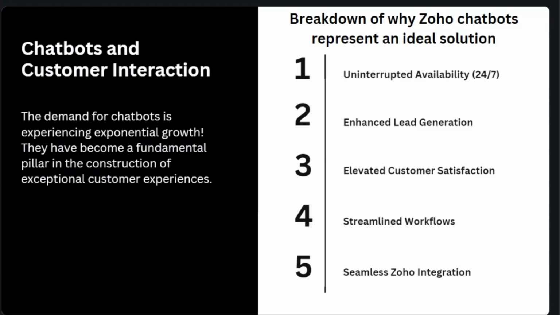Zobot also helps in a streamlined workflow, which automates repetitive tasks, thereby empowering your team to dedicate their expertise to activities of higher value. Zobot helps in seamless Zoho integrations that help leverage the comprehensive compatibilities of the Zoho ecosystem by connecting chatbots with your CRM and help desk data.